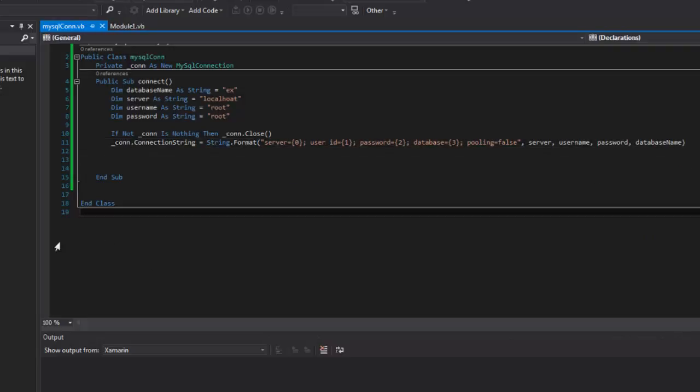So just in case you're not familiar with this, like I said before, this is just a connection string. Basically this is what the server is looking for, in this order: the MySQL server, the username, the password, the database, and I put pooling as false. Now when I put the server here, that's the first parameter, ID will be the second parameter, then the third and fourth parameter.